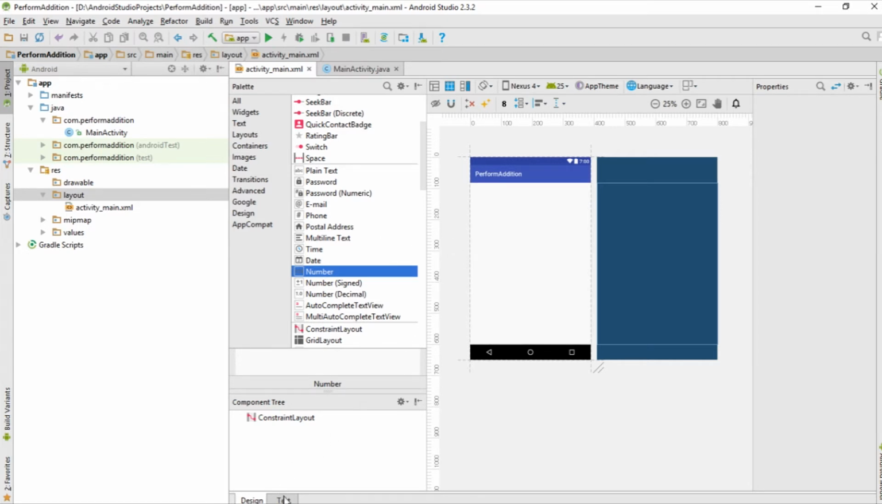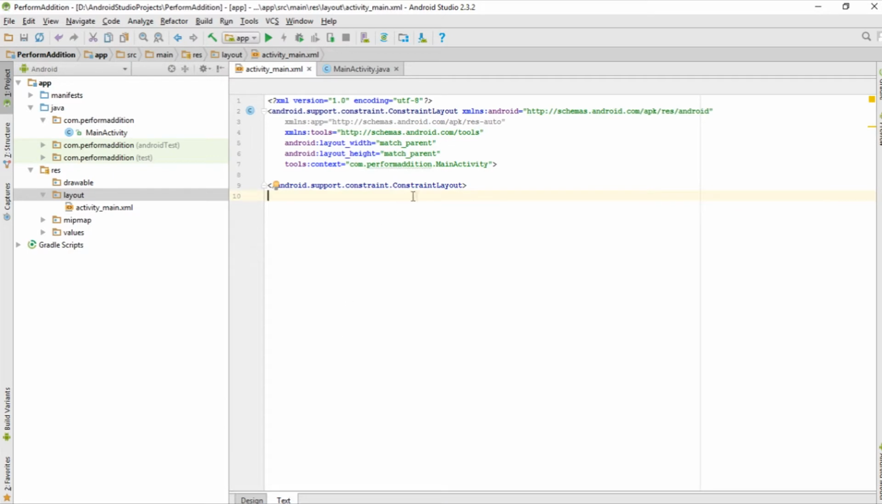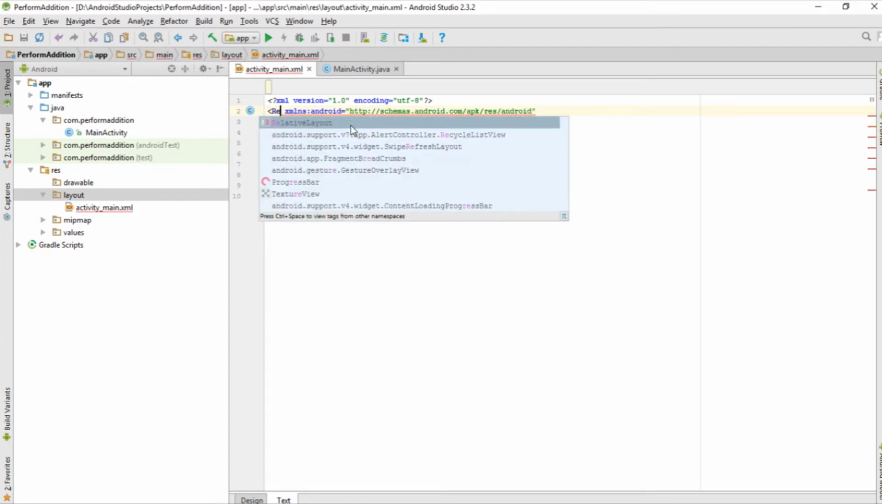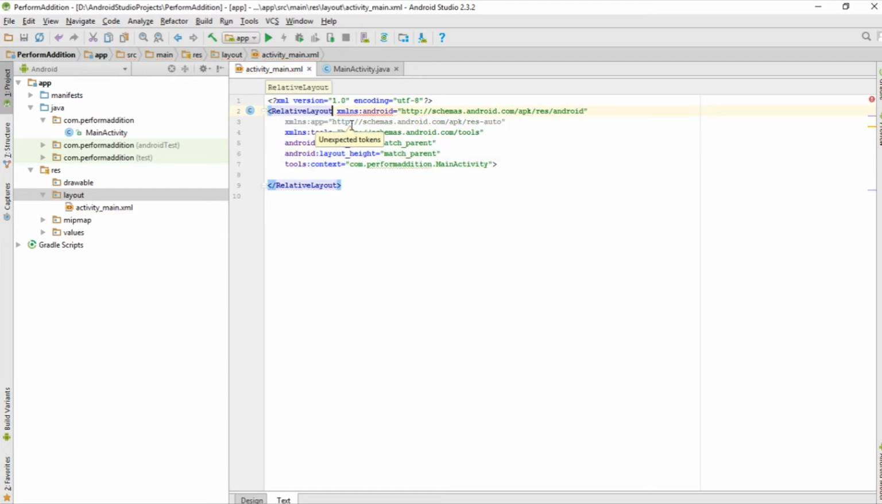let's jump back to the text mode and make some major changes in this code. There is one major change: we are changing the constraint layout. You can see it over here that I have just highlighted this much code. I'm going to delete this code and use a relative layout over here.